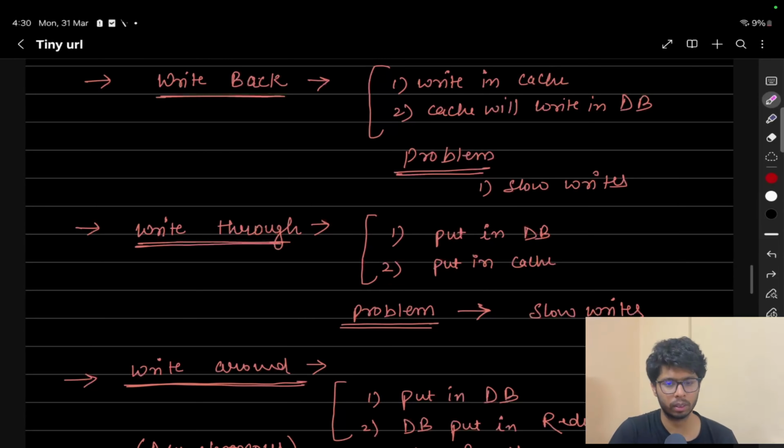Now moving forward, we have 3 algorithms for caching that we are going to discuss. First of all is write back. It says that first we are going to write into the cache, then we are going to write into the database, and then we are going to return our output. It is a slow algorithm because it is using a two-phase commit. Second one is write through. We are writing into a database and then we are writing into a cache, and it is of course a two-phase commit, and it is also a slow process because we have to write in both places.